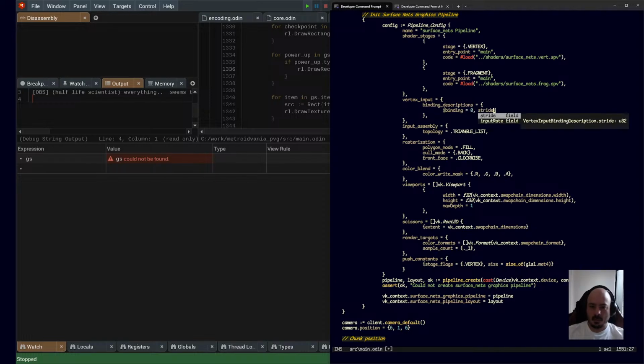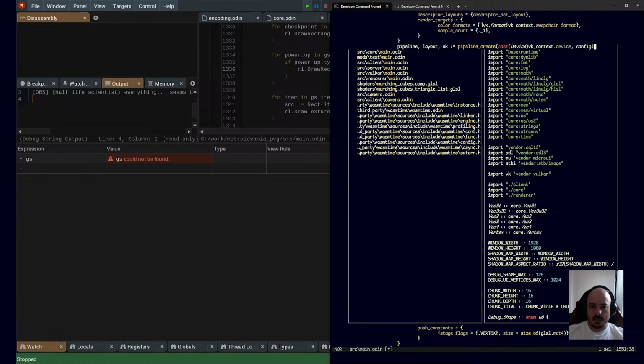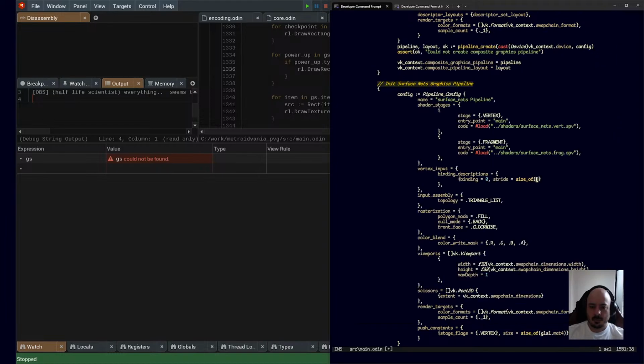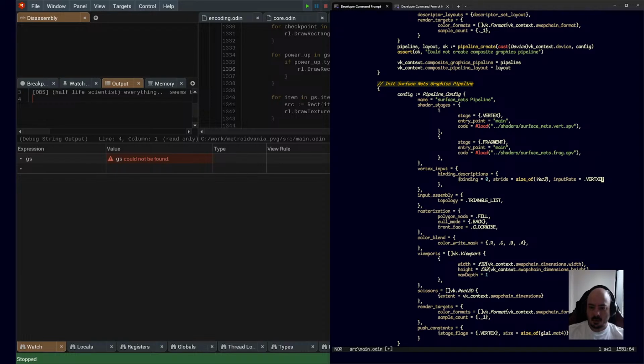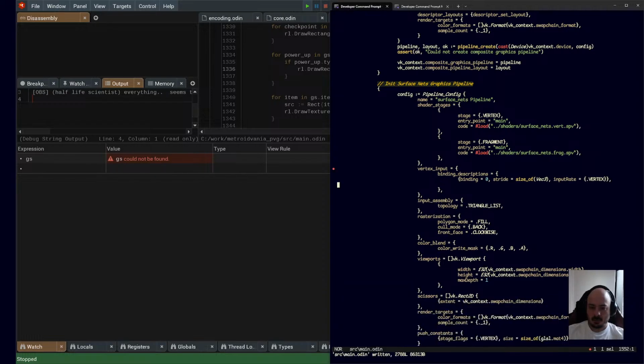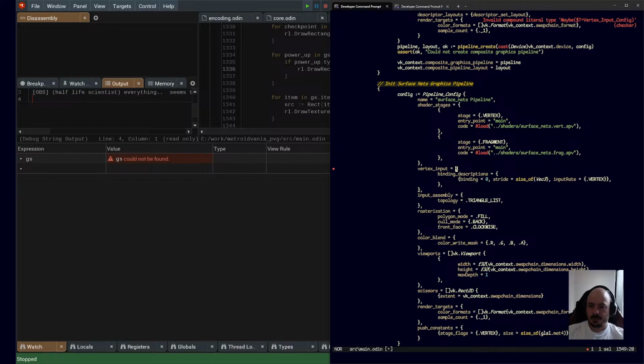Binding 0. Stride is size of... I think right now it's, what was it? Just a vec3. This is going to come back to bite me, I think. Input rate is vertex. Is that the right format, or is it like this? What's wrong with this? Oh, I need to put the type here because it's a maybe. Vertex input config. There we go. Happy about that?